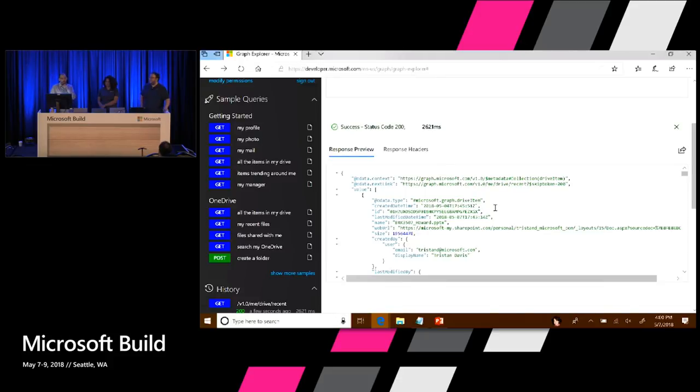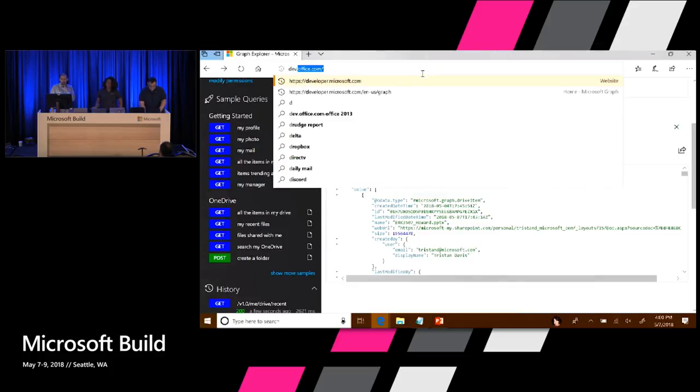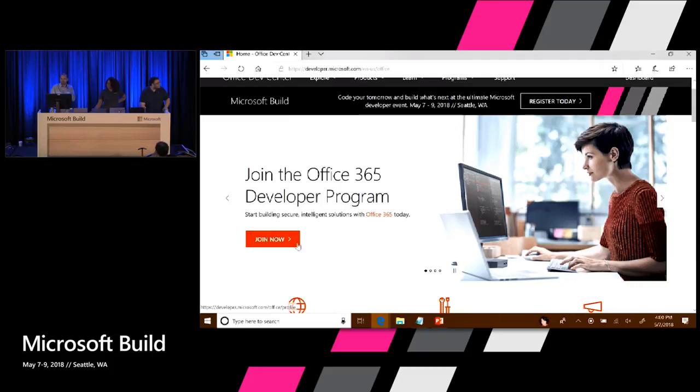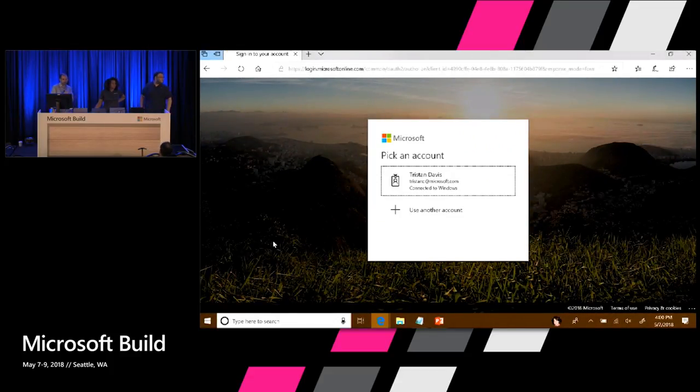Yeah, if you just browse to dev.office.com, on the front page there is almost always a call to action that says join the developer program. If you join the developer program, just sign up with an existing Microsoft account or org ID, and we'll give you a UI to provision a new tenant so you can use that as your development environment. So join now, and I'm off to the races.